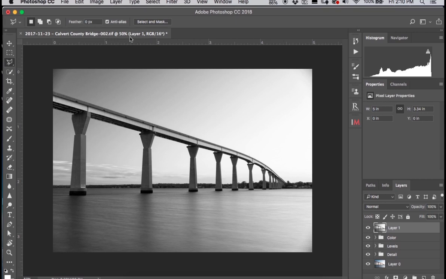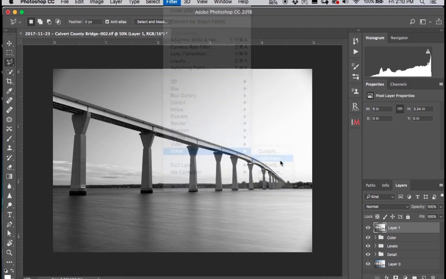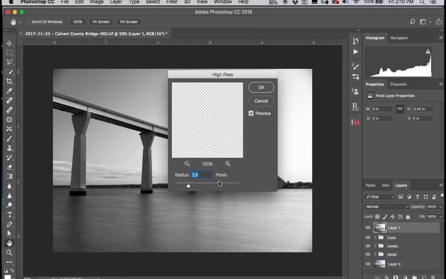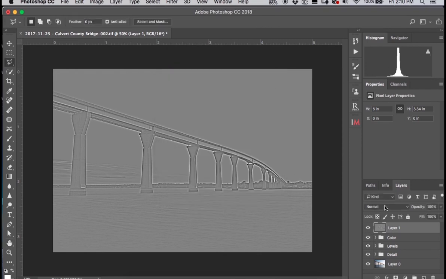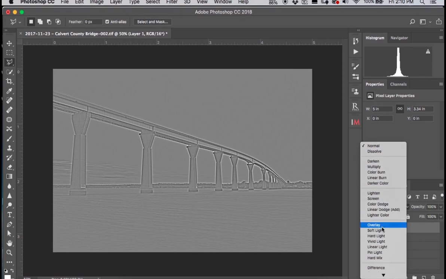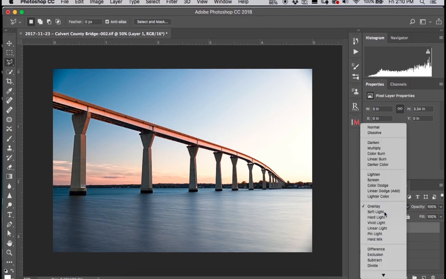Alright, so we have it desaturated. We're going to go to Filter, Other, then High Pass. For this one, radius almost 4, 3.94, maybe a little bit more if you like it a little bit sharper. It's up to you. It is to taste. Just add salt. Change that blend mode to soft light or overlay. You can kind of see the difference here. Actually, it really isn't much of a difference.